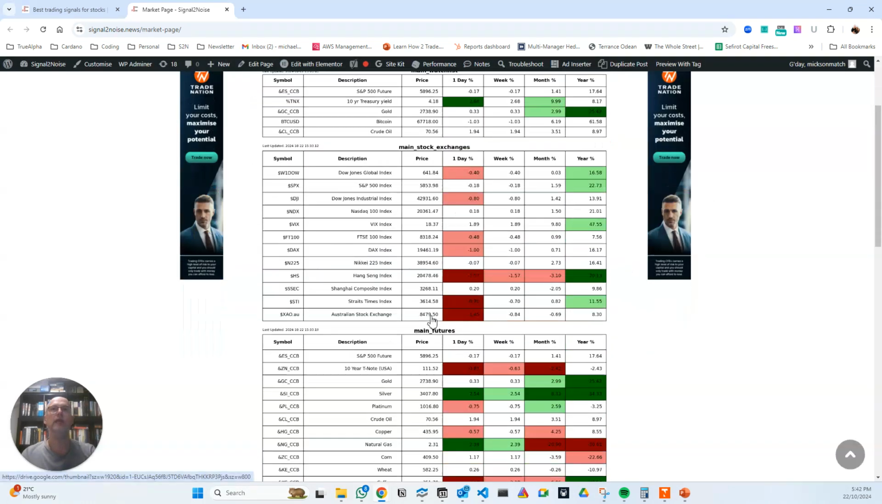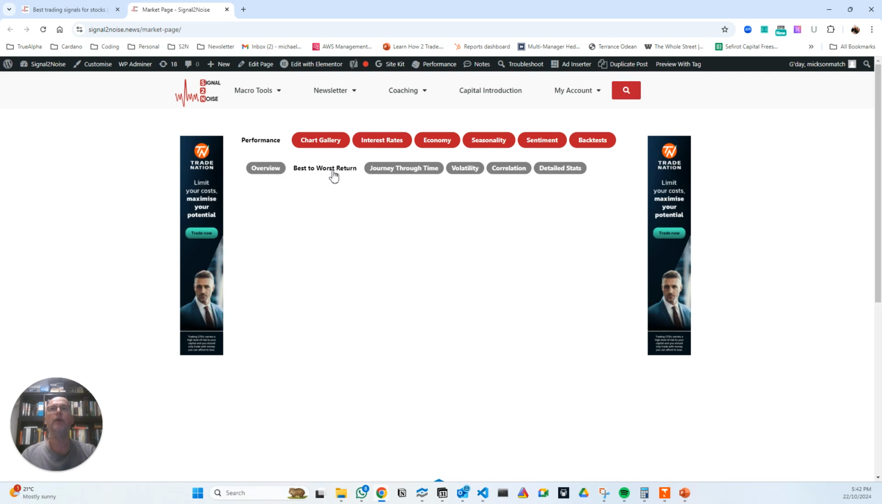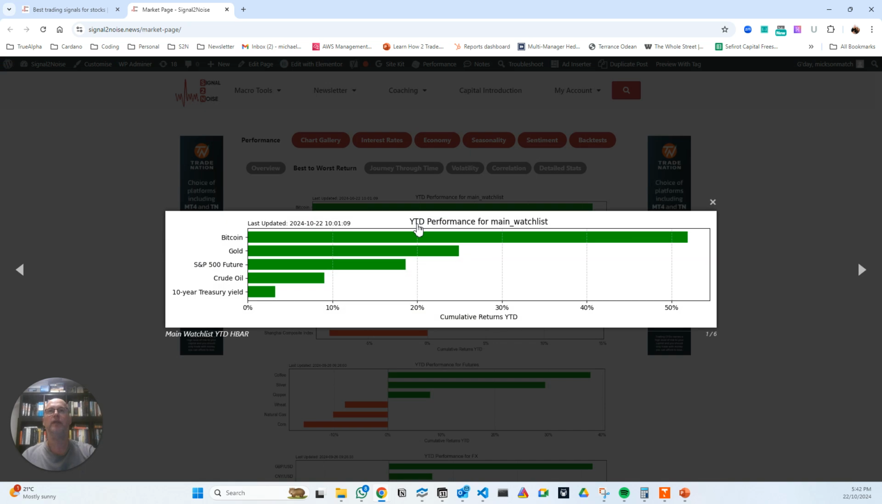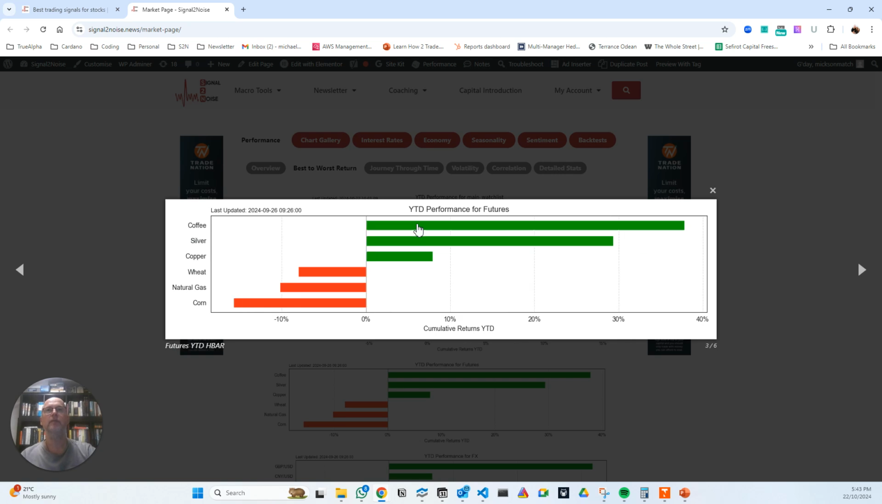So let me close that down. This is what I call the overview dashboard or table performance. Then what I've got here is best to worst. So this is, to show you what this is, they call it a horizontal bar, and it's just one way of looking at things. This is a year-to-date visualization. It's pretty cool.